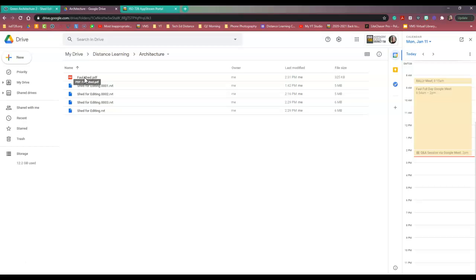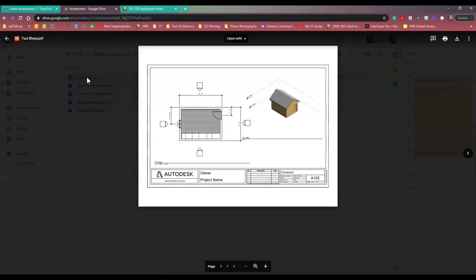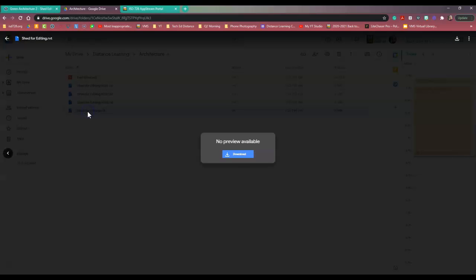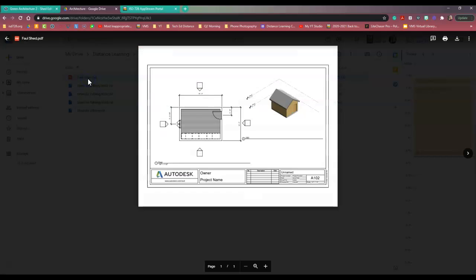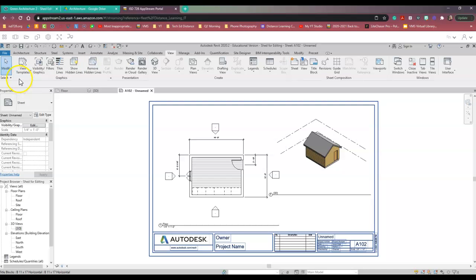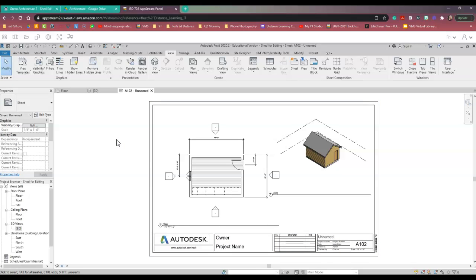And this is the awesome part about turning it into a PDF. When you double click on that PDF in your drive, you can see your work. This is the file that you're going to load into Schoology. This one. If you do the same thing on shedforediting.rvt, this is what you see. So this PDF file that you created in your app stream that you went to File and Print for, that is the file you are going to submit for your summative for Green Architecture Unit 2.